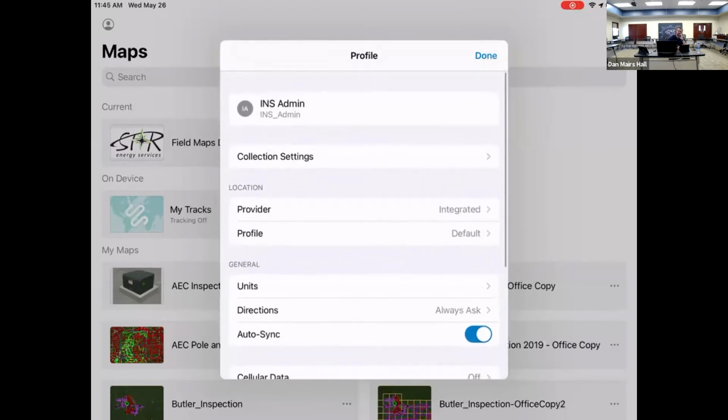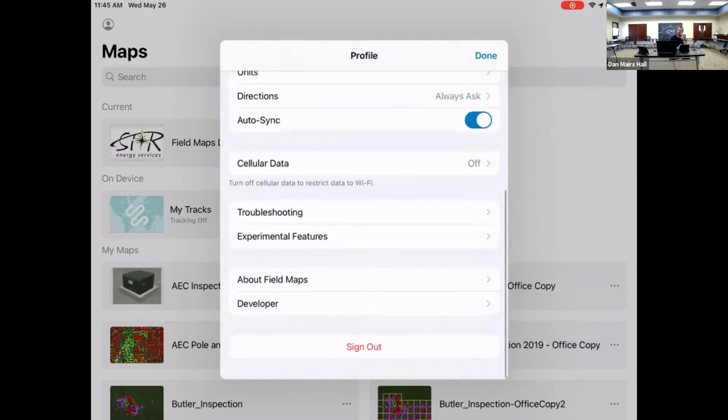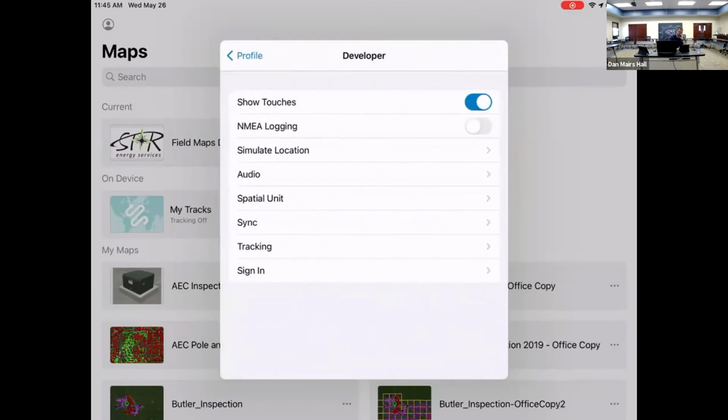But one thing I did find out is if you tap on your name up top here, this is our INS admin account, like 3 times in a row, and then 3 times in a row again, it actually brings up a developer option at the bottom. And that's how I'm getting it to show these touches on my screen. So if anybody's ever showing anybody through like a Zoom thing, they have it right within the app now.